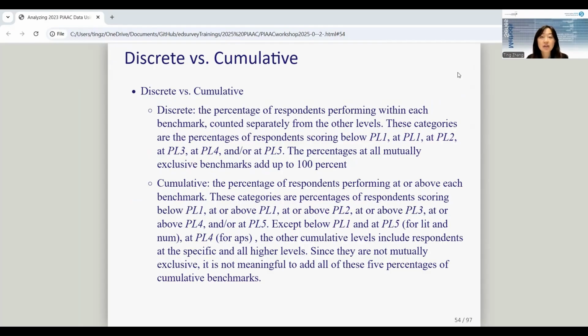First, the discrete review. We put people into one level only. So those are the percentage of people below level 1, at level 1, at level 2, and so on and so forth. We report the percentage in each bin, and those bins add up to 100. But cumulative is different.